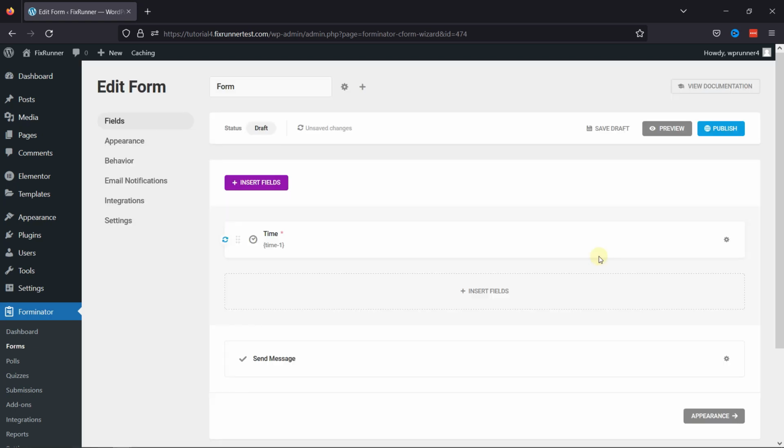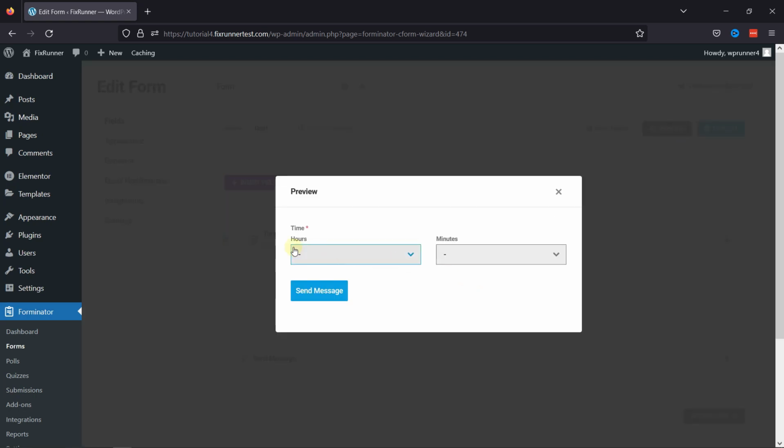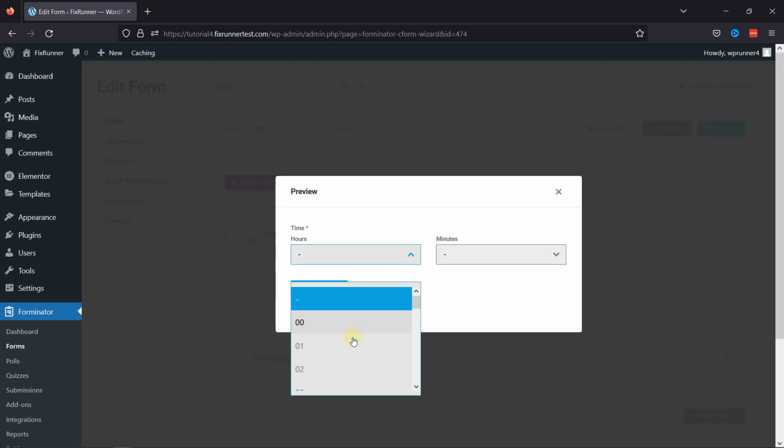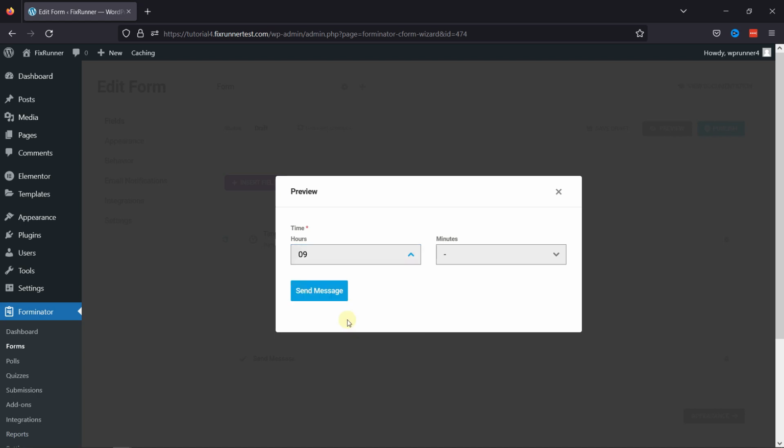You can see the field has been added here. Let's check the preview. You can see the time picker field in action here. This is how easy it is to add the time picker field in Forminator forms in WordPress.